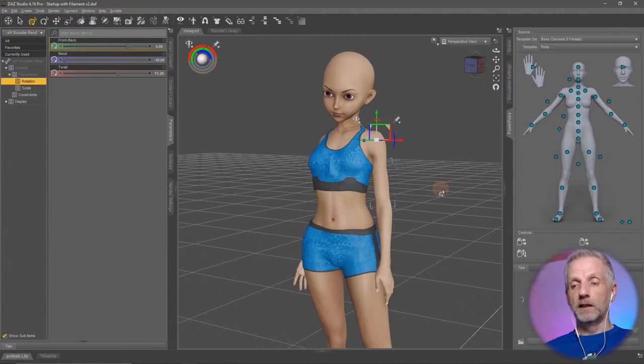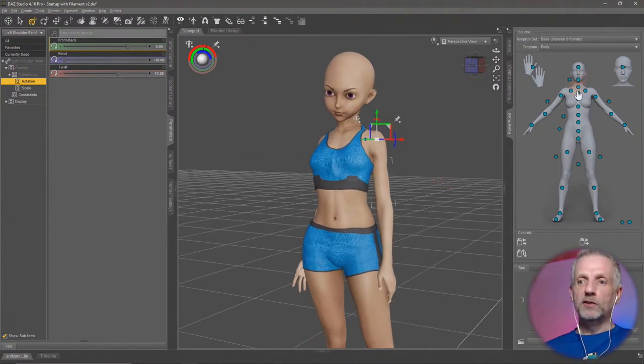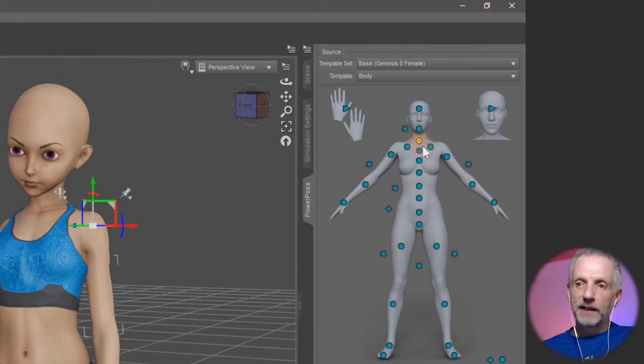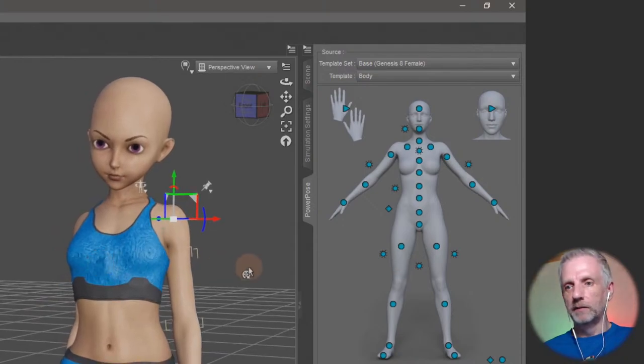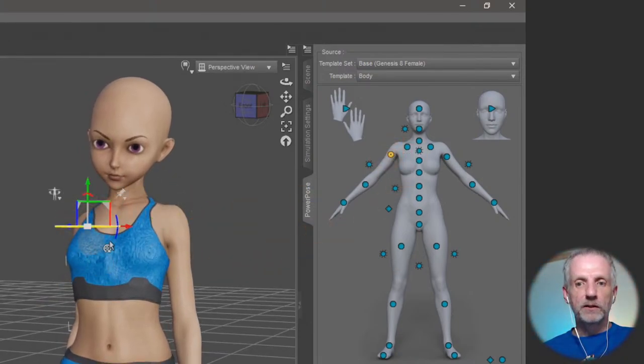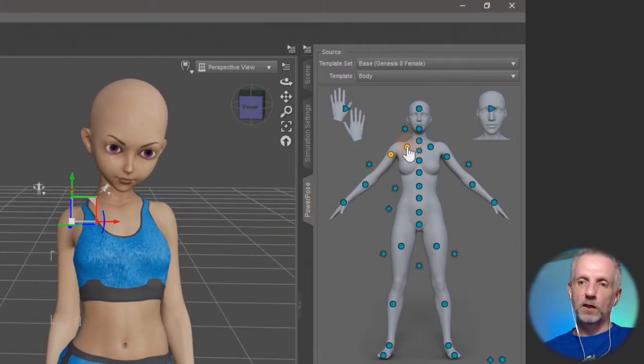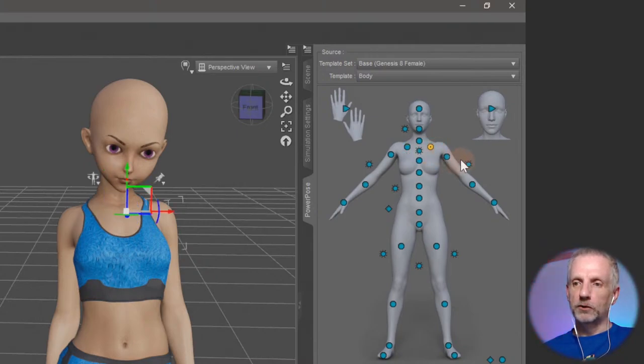So Power Pose is awesome because it has control points for the whole body. Let me zoom in on this so that you can see it better. Each of these points selects a part of the body, and you can see that if I just move the character over here a little bit. If I select this part here, if I click on that, you can see that this part of the character is selected. And that's, I suppose, the shoulder joint here. This is the collarbone joint. This is the collarbone joint on the other side.